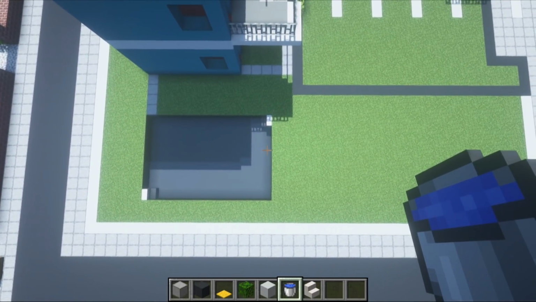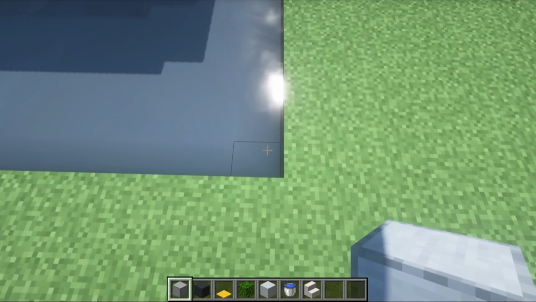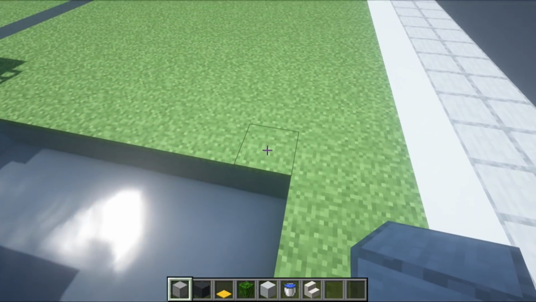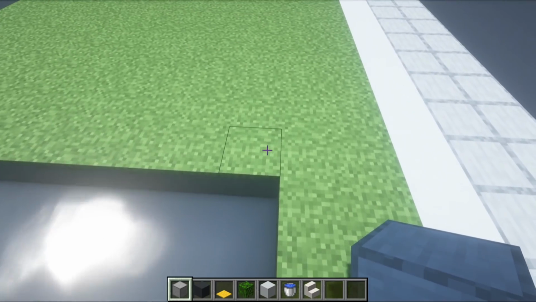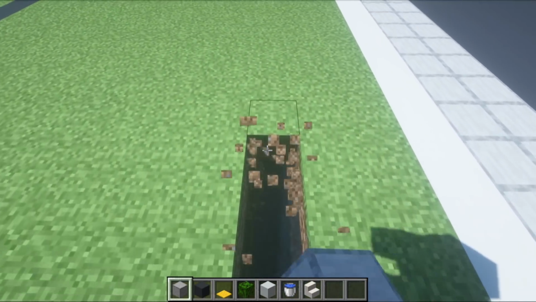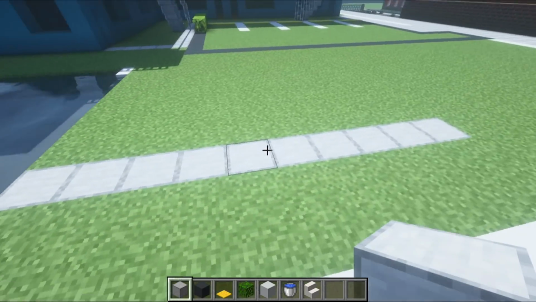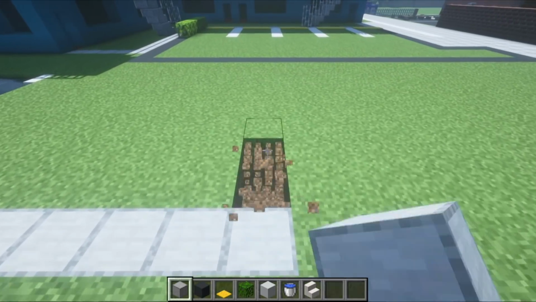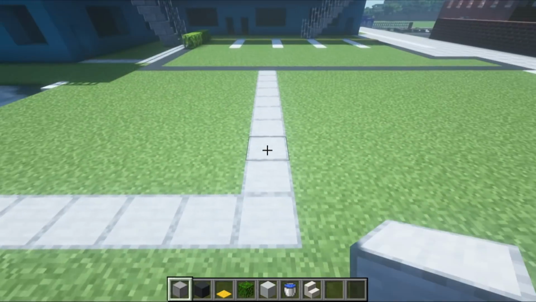So now that we've done that, we want to come to the bottom right-hand corner of the pool, and we want to dig a row of 10, and we want to replace it with smooth stone. This is worth mentioning. 1, 2, 3, 4, 5, 6, 7, 8, 9, 10. Replace this with smooth stone here. Then we're going to dig this row of 10 towards the grey concrete. Fill this in, just like this.